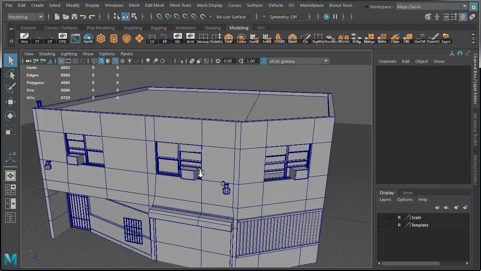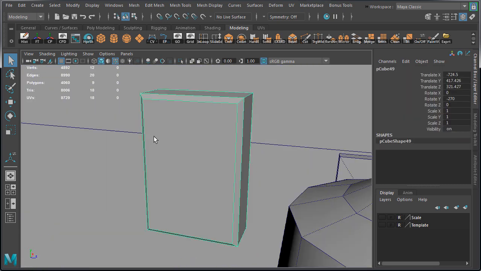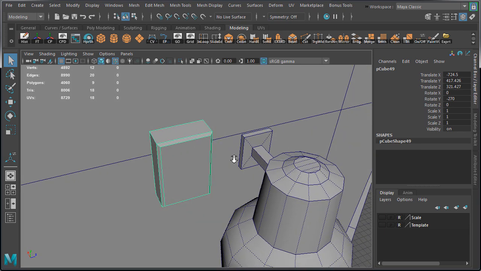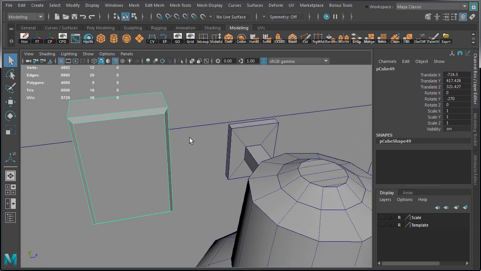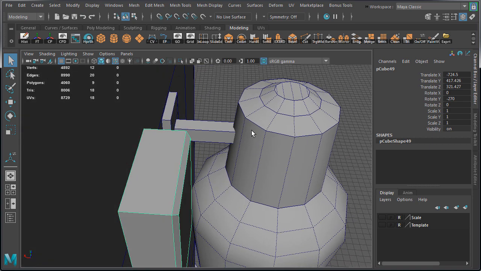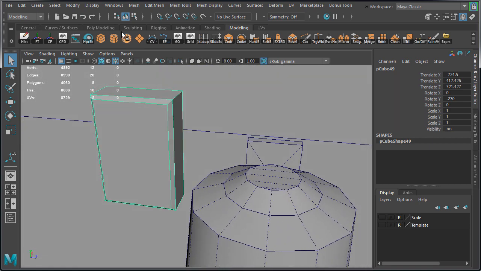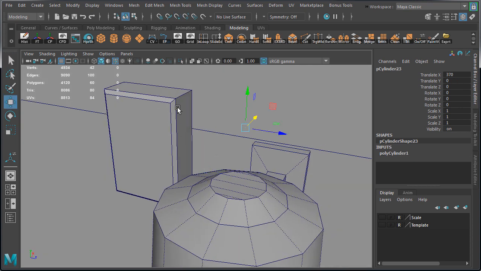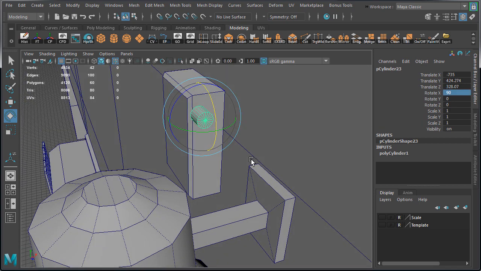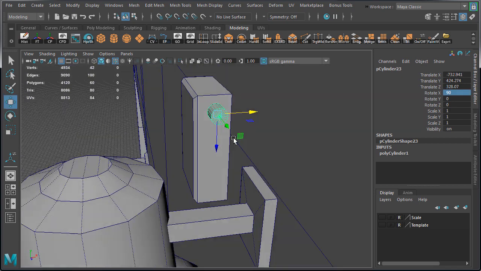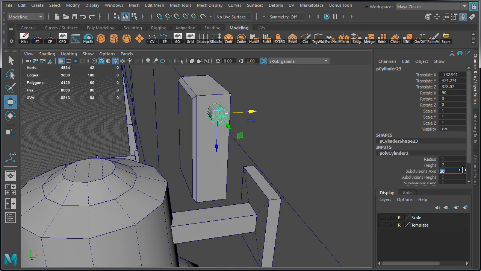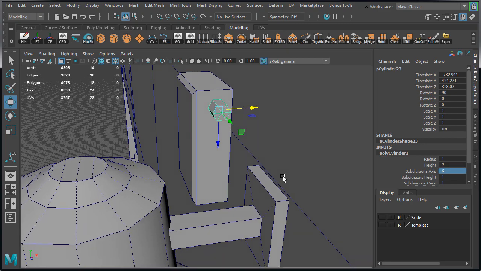The technique we're going to use to create these wires is to extrude along a curve. And the first one we're going to create is going to be right here. We'll have a wire coming out of this box right into the building's light. So we're going to create a cylinder, move it over here next to the box, and rotate it 90 degrees. We're going to set subdivision axes to 6, and everything else will be kept at default.